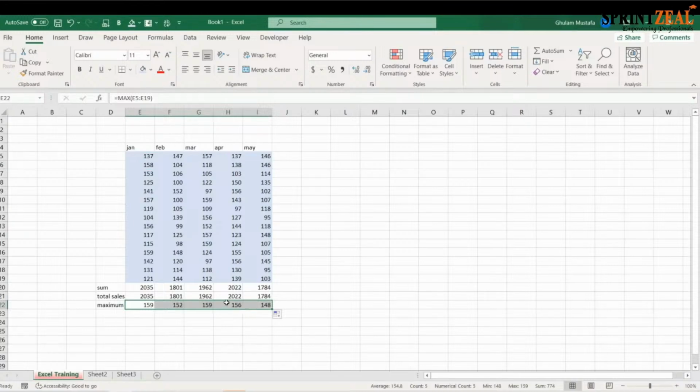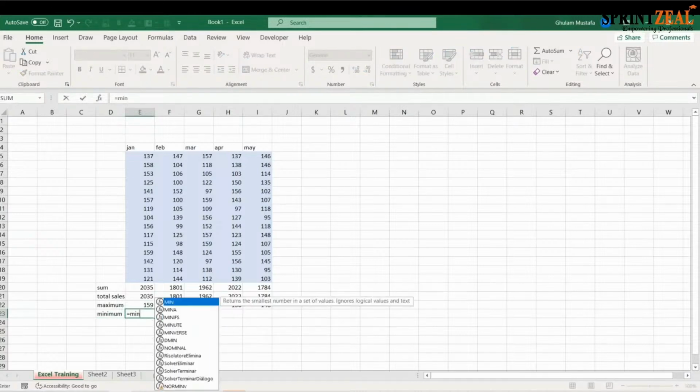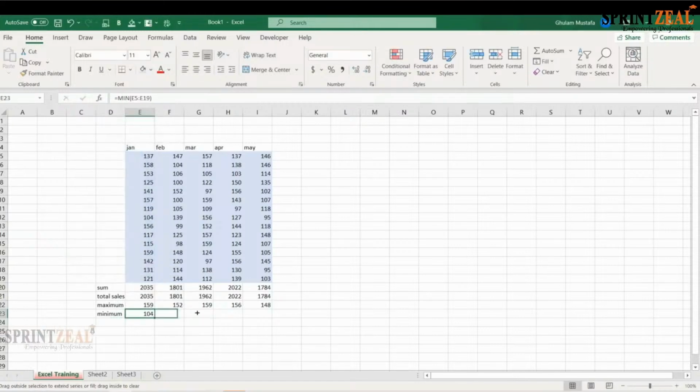Likewise, if I say to you, get the minimum number from the data, how can you do that? You would just do the same thing as MAX. You're just going to put equal, and then I'm guessing MIN, M-I-N. Very good. Tab, and select the range all the way. And wow, you get the data as per your requirement. Now, I want to get the second maximum. How can I do that?